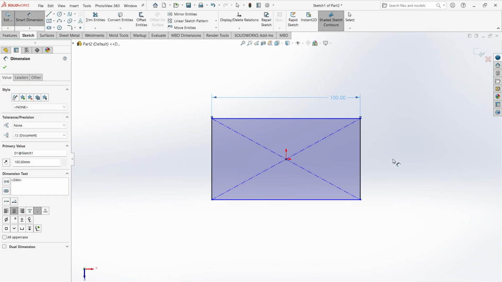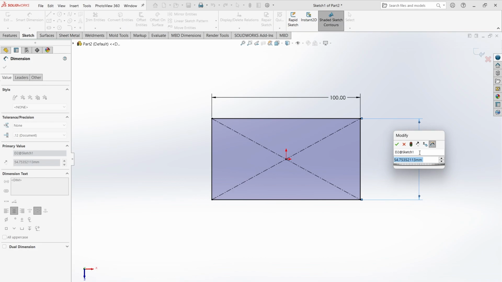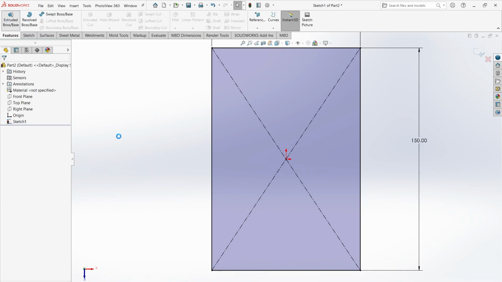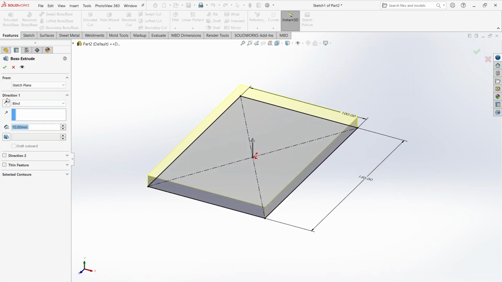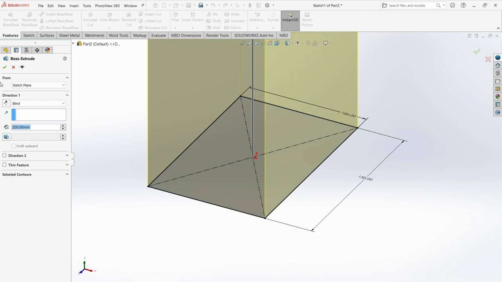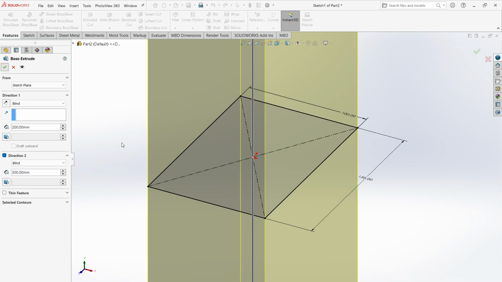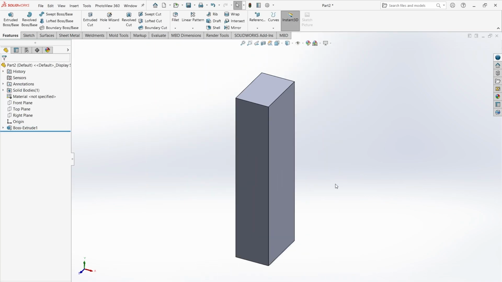Keep the upper dimension 100, the length to be 150. Okay, now click on features, extrude. On direction one, keep blind 200 and direction 2, keep 300. Okay, so see, this block has been created.